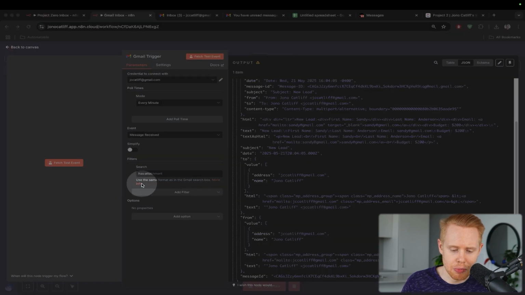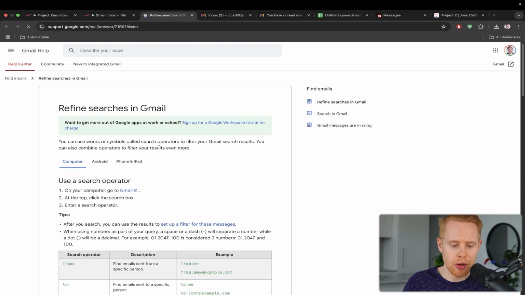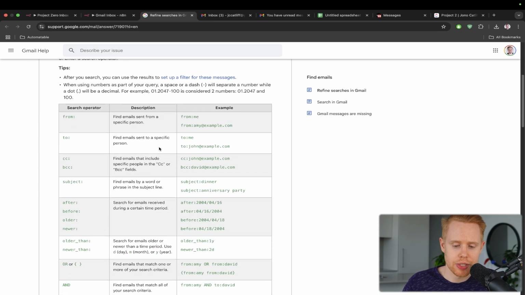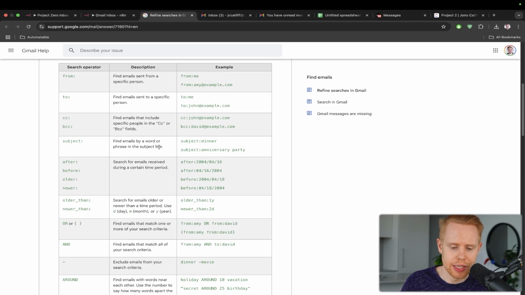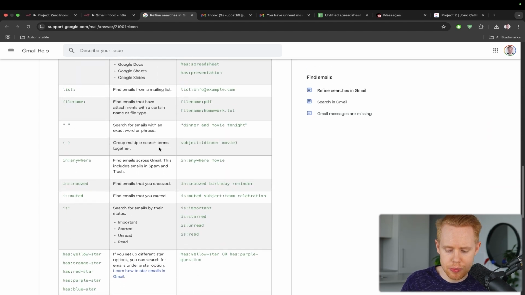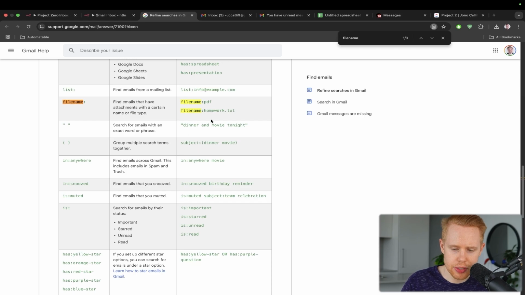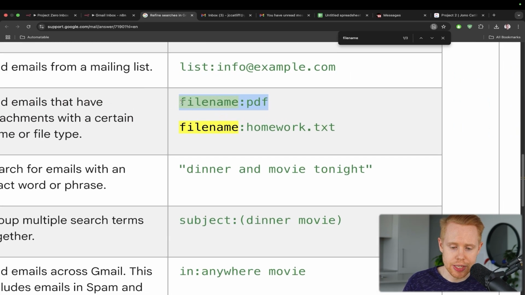If we click this more info button here, it's going to send us to a link of all of the different filters that we can provide to this n8n trigger. Some of the more common ones are things like file name. I use this all the time. Maybe you want to find just PDF documents. This is a great use case for that.